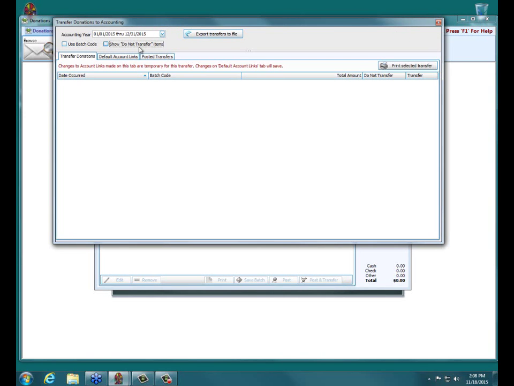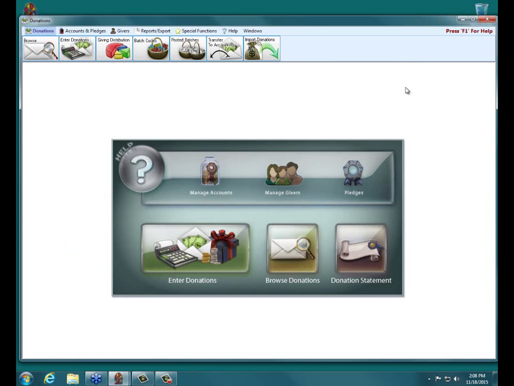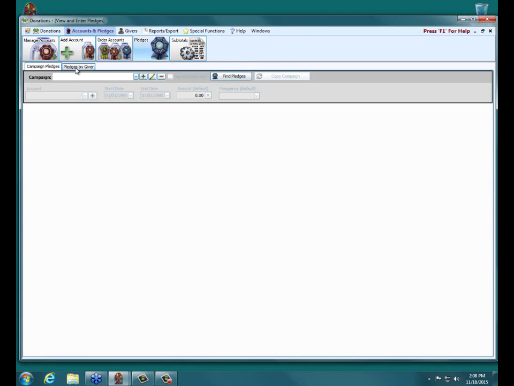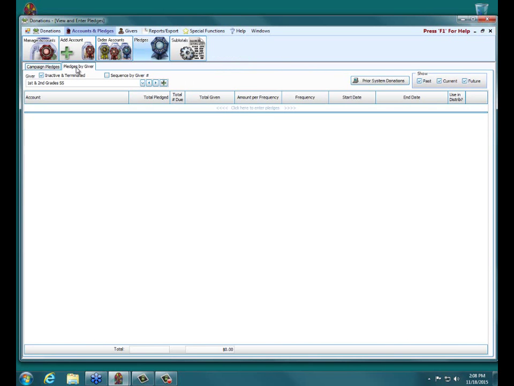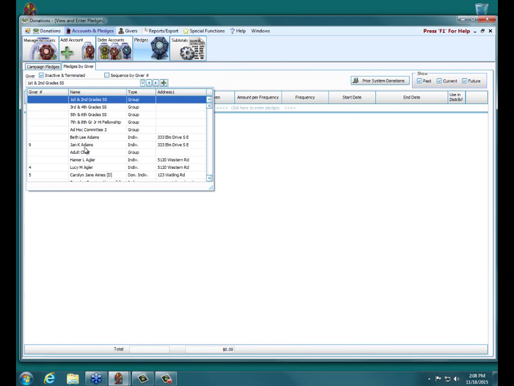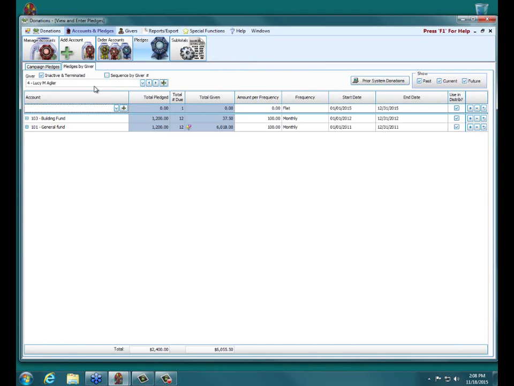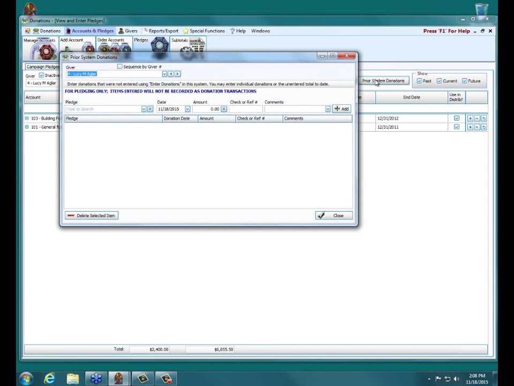All right, now the exception to this is when you want that in-kind gift to count towards a pledge. It does need a dollar amount for the system to see that amount and count it towards what they've already given and what they owe and what they've said they'd give. So what you can do is go to Pledges, and then click on Pledges by Giver. And let's choose the same person here. I think I had Lucy Agler. We'll choose our giver in the upper left. And now upper right, I can click on Prior System Donations.